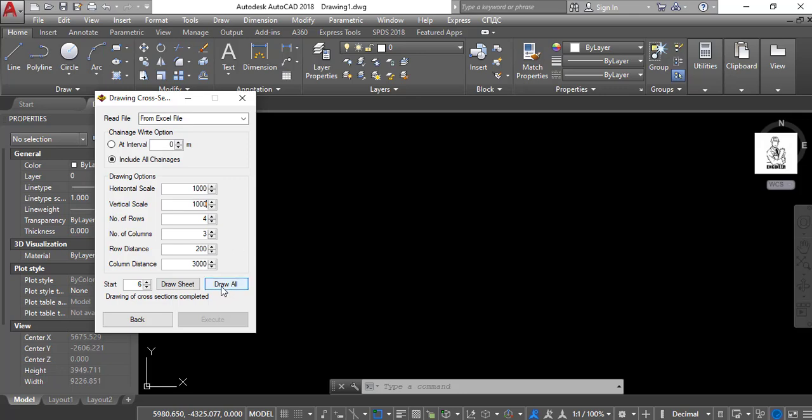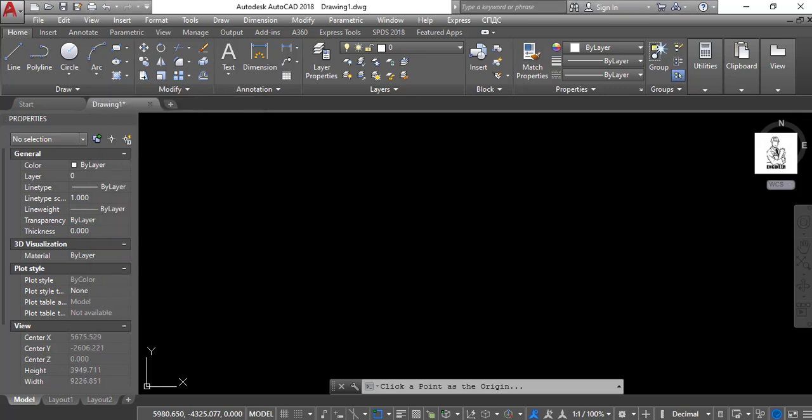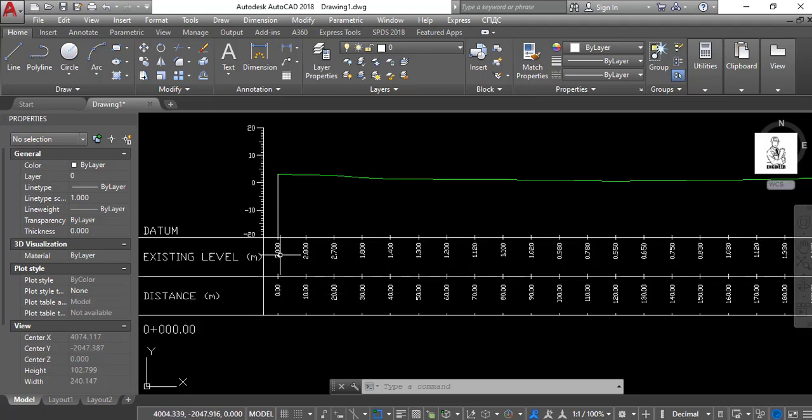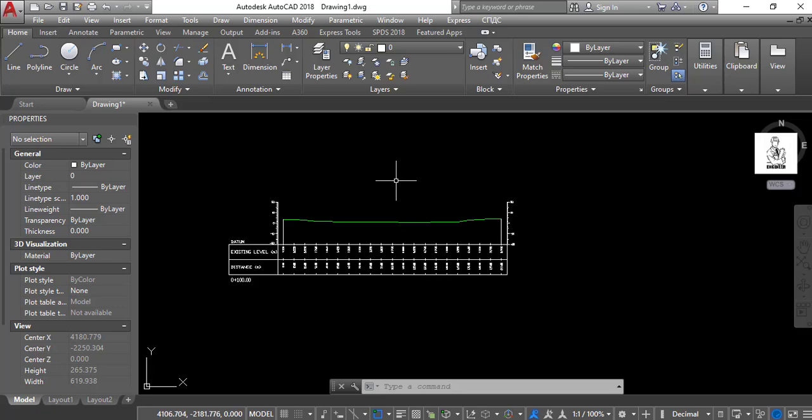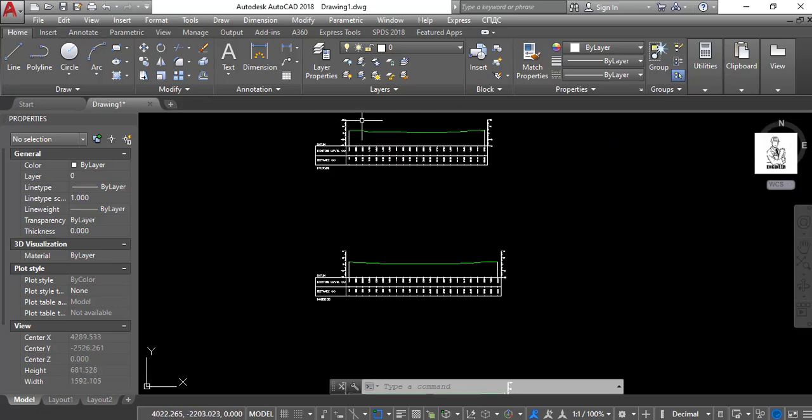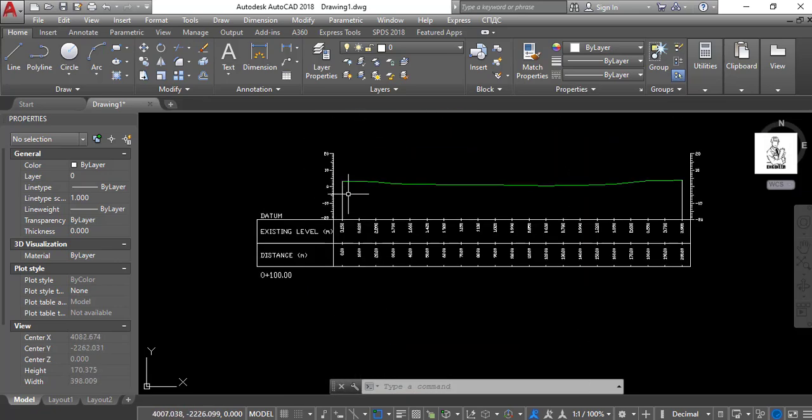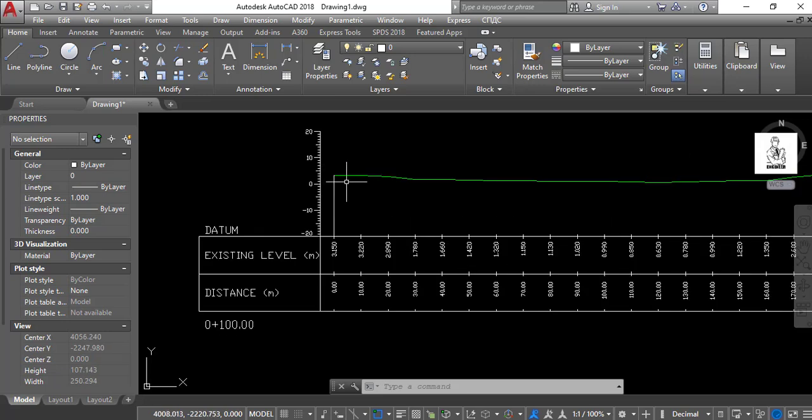Then again click draw, then click anywhere in the window. Here you can see that the cross section has been inserted in the AutoCAD. So now check whether my scale is okay or not.